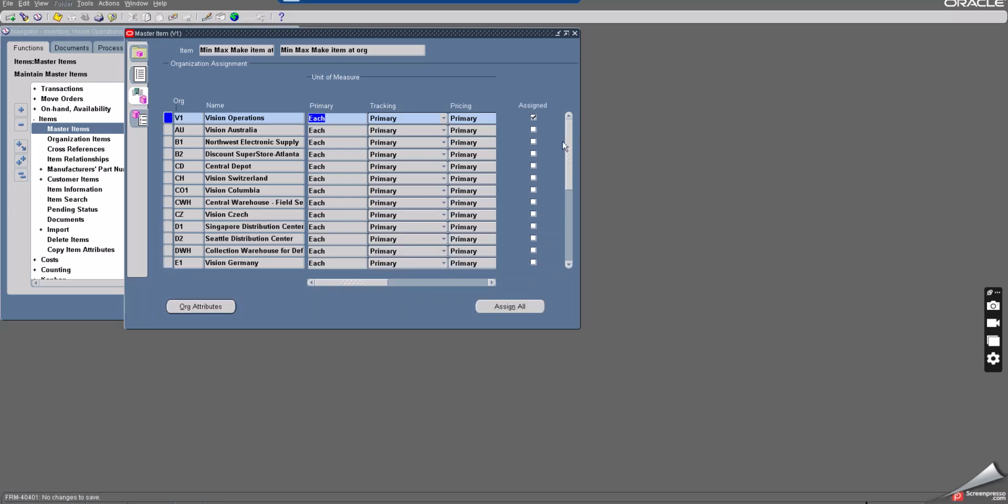Just go to the organization. If you want to assign any organization, go to organization assignment here. If you want to model this, I'll just assign this to M1. I just saved it. Now what I'll do is I'll just go back to V1 now.